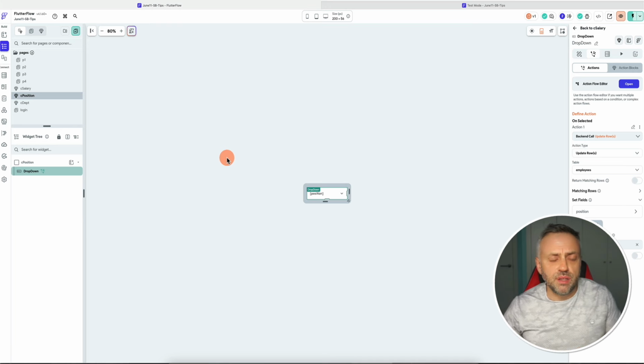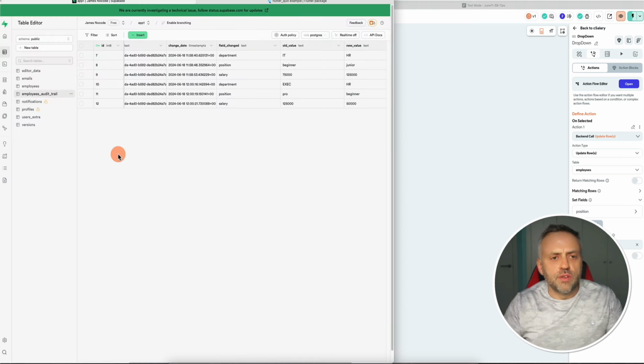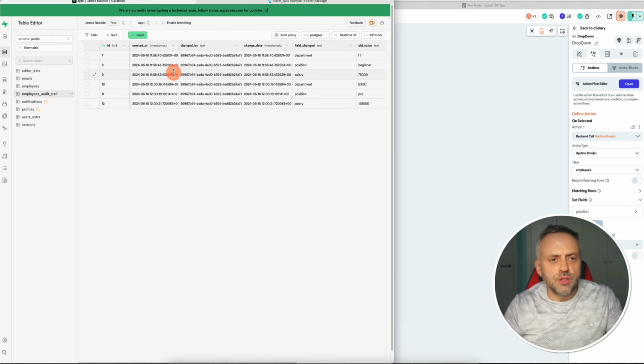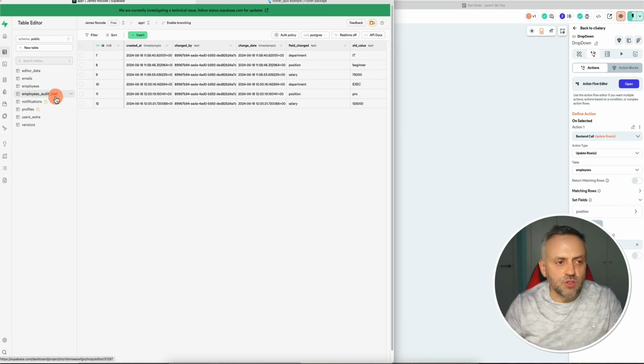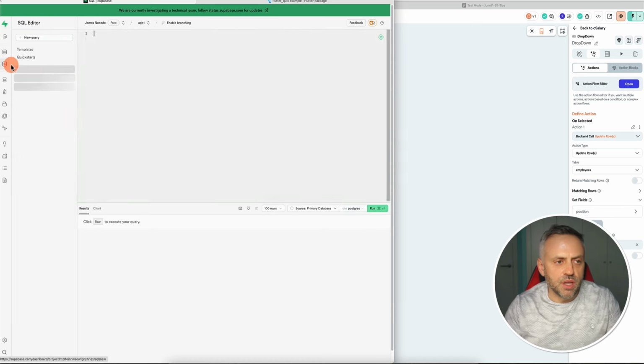But we still need that magic that happens in the backend. And that is done thanks to Supabase. And so the first thing that we need to do is create a table in addition to our original data table where we are going to be storing all the changes. And this is this table here called Employees Audit Trail. So now that we have this table, there are still 2 more things that we need to do.